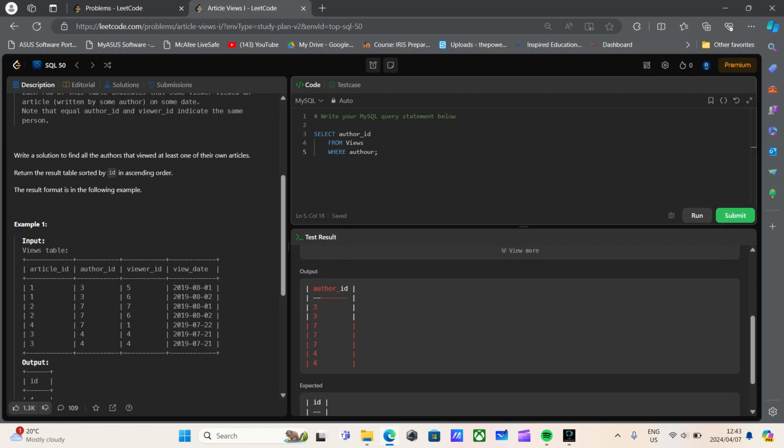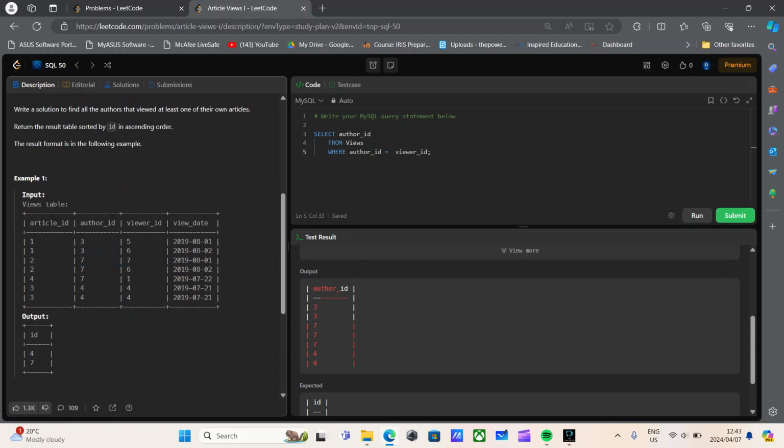the author ID, that's spelled wrong, the author ID is equal to the viewer ID. Because as we said, if someone viewed their own work, then their IDs will be the same. An example of this is, let's see. Here, look at this one. Row 3, we have an article ID of 2, an author ID of 7, and a viewer ID of 7. Which means that the person who wrote it and the person who viewed it both have the ID of 7. This is what we are looking for. These are the matches that we need.